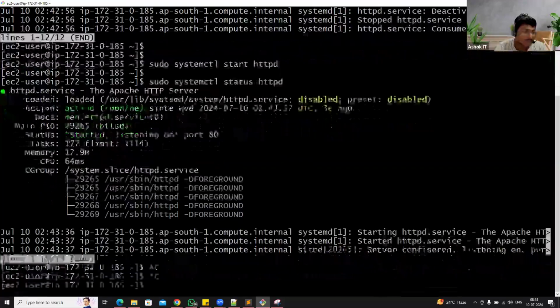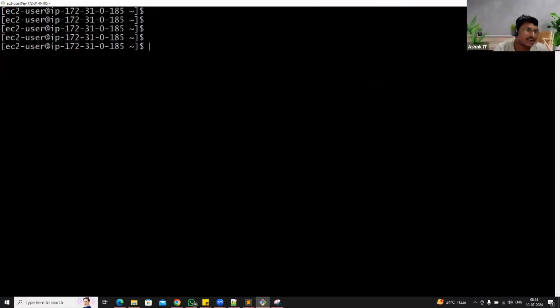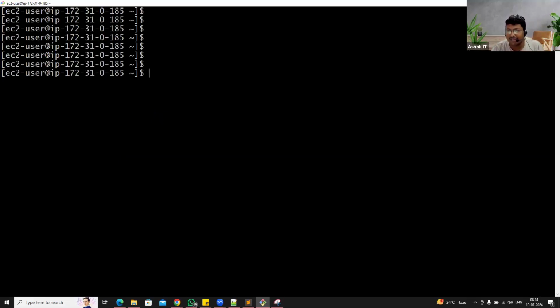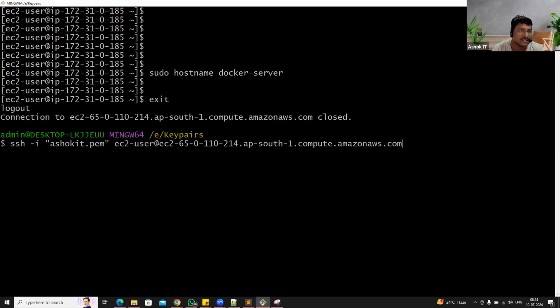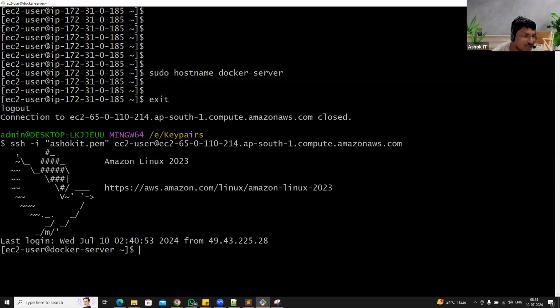When we connect to the Linux machine, currently it shows ec2-user at the private IP of the machine. Tomorrow, when I connect to multiple machines at a time, it will be confusing. So what I will do is sudo hostname, and I'm going to specify this name as Docker server. Then exit and connect back. Now, can you see? Earlier it was displaying the private IP here. Now it is displaying the name Docker server.